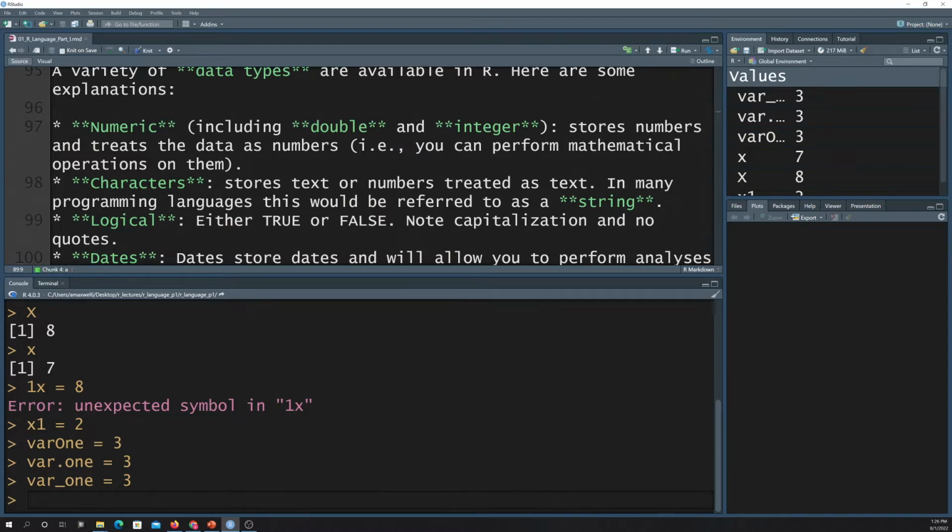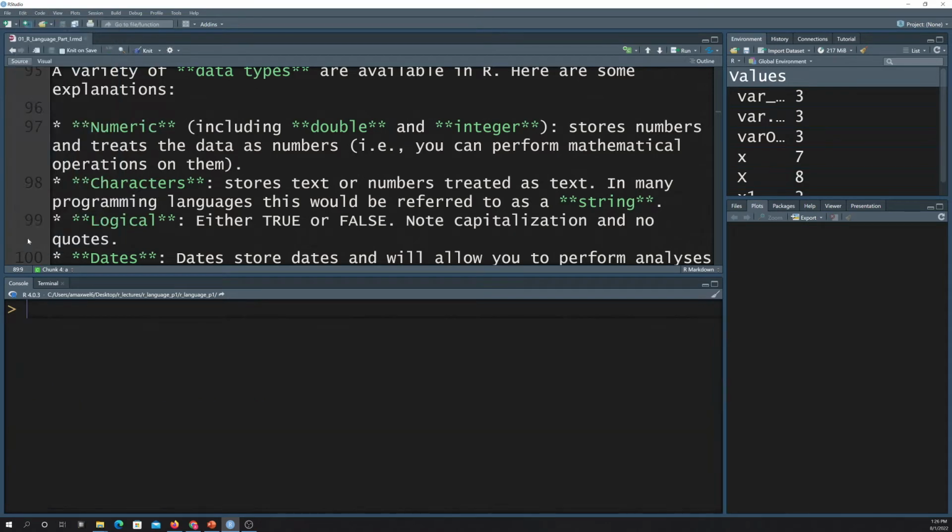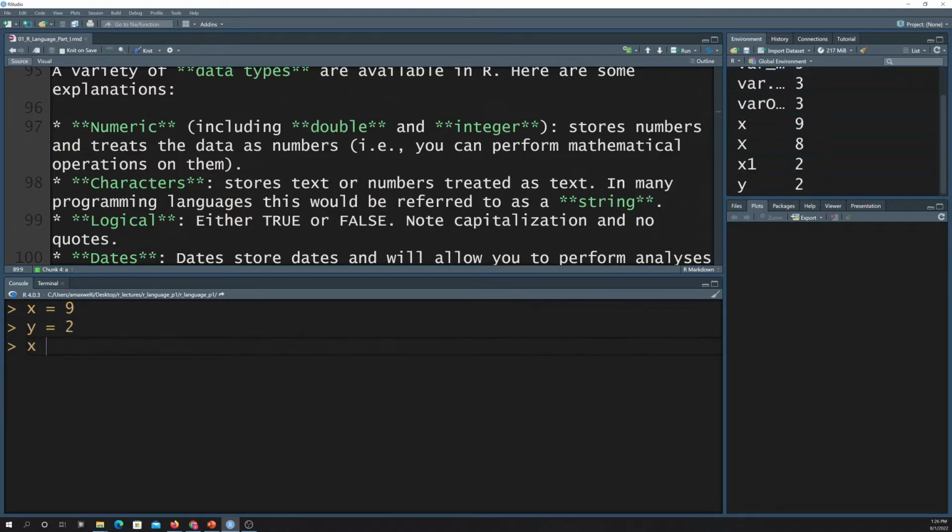So anytime you type in a number and you don't put quotes around it, because if you do, then it will be treated like a string. I'm just going to try to keep the console clean here. For example, if I did x is equal to 9, y is equal to 2, and I did x plus y, then I would get back 11.